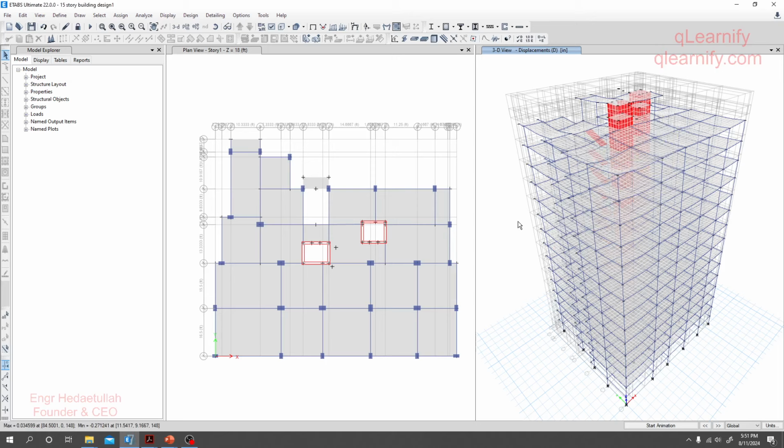When everything is okay, now we have to go for different types of checks. First of all, we'll go for the serviceability check. It's very important to check serviceability, because it mainly occurs due to our dead load, live load, and then creep.